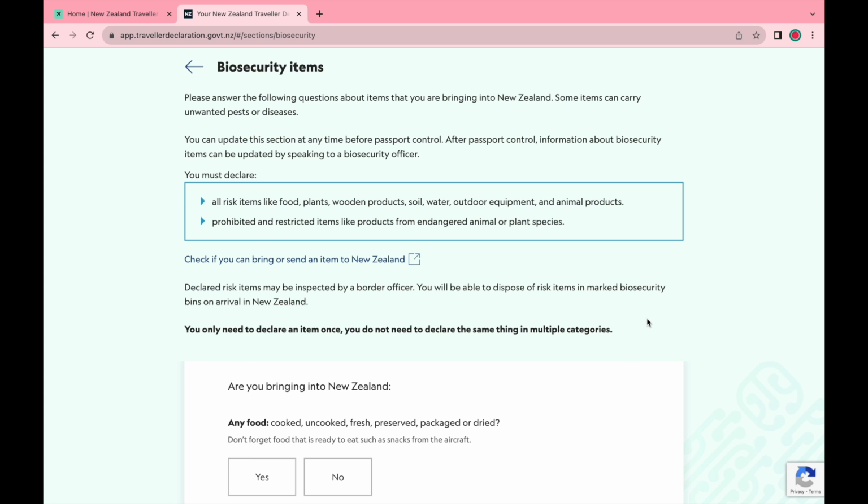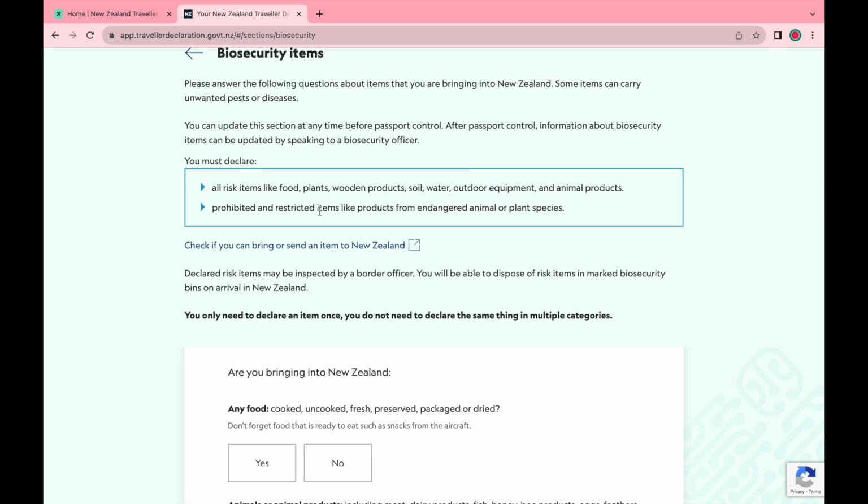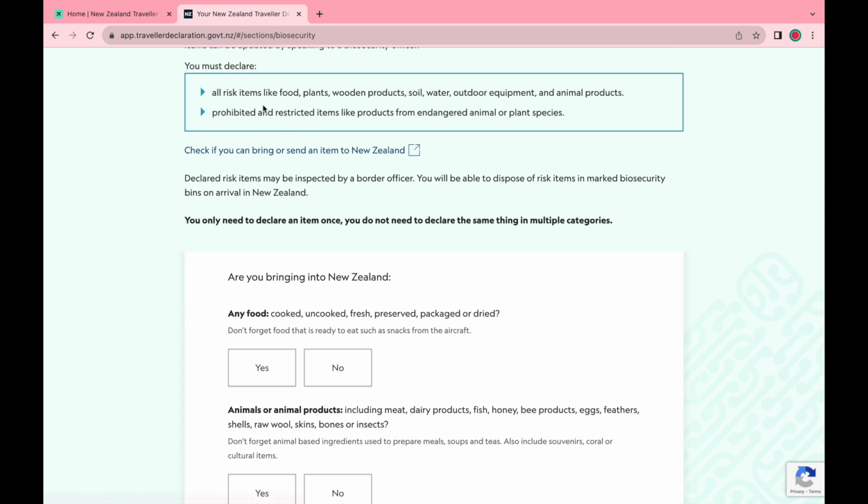Now it says, please answer the following questions about items that you are bringing into New Zealand. Some items can carry unwanted pests or diseases, and you can update this section at any time before passport control. After passport control, information about biosecurity items can be updated by speaking to a biosecurity officer. Now you must declare the following: all risk items like food, plants, wooden products, soil, water, outdoor equipment, and animal products. Prohibited and restricted items like products from endangered animal or plant species.